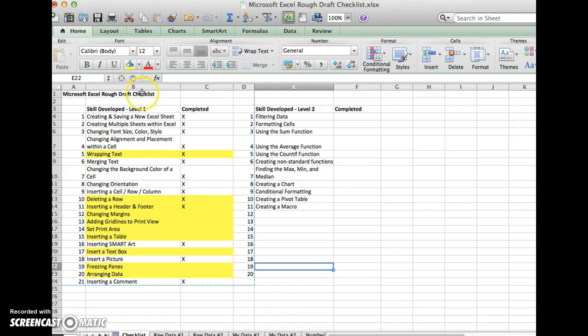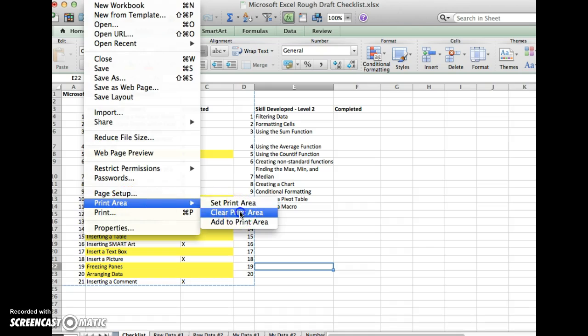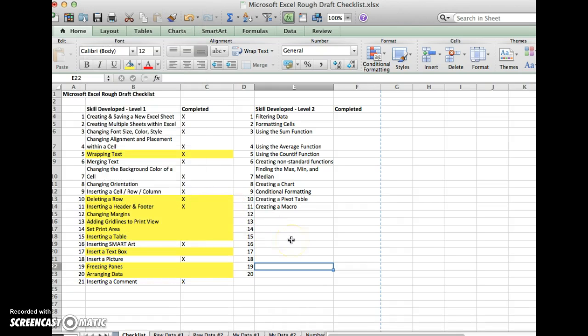If you want to clear your print area, you can go back to File, Print Area, Clear Print Area, so that that goes away. This right here is my standardized printing area because it is a page. This is the end of a page. And that's it. So when you're done, go ahead and give yourself checks to say, hey, I finished the section.